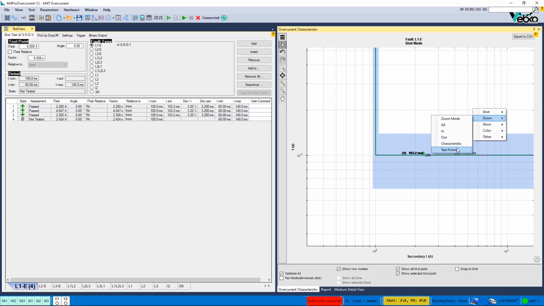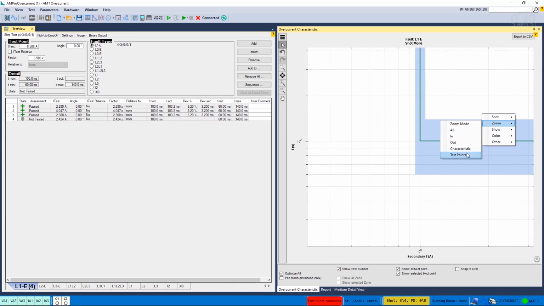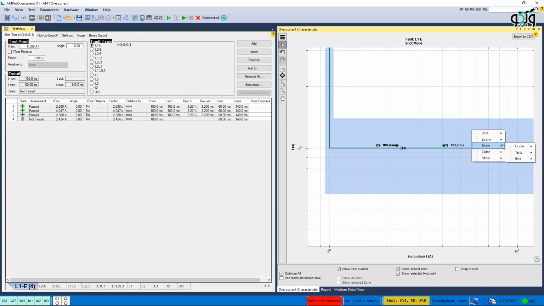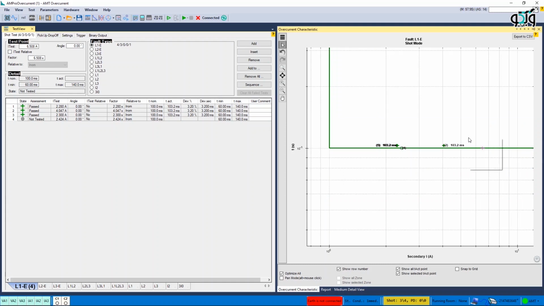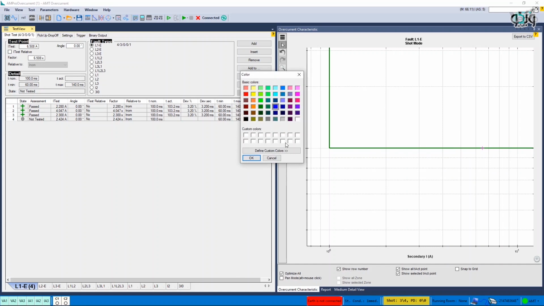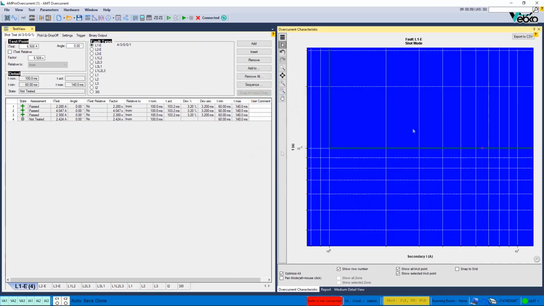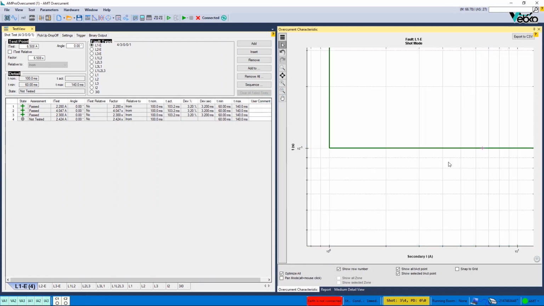The characteristic and test points options show the characteristic curve and the range of shot points on the curve zoomed, respectively. In the show section, the curve, test, and grid options are used to display or hide tolerance, shot points, and characteristic curve lines, respectively. In the color section, it is possible to change the background color and the grid color of the lines by using the background option. By using the default color option, it is possible to change the colors to default settings. Other options are the same as those available by clicking on the cog icon at the bottom of the page explained in the beginning of this video.